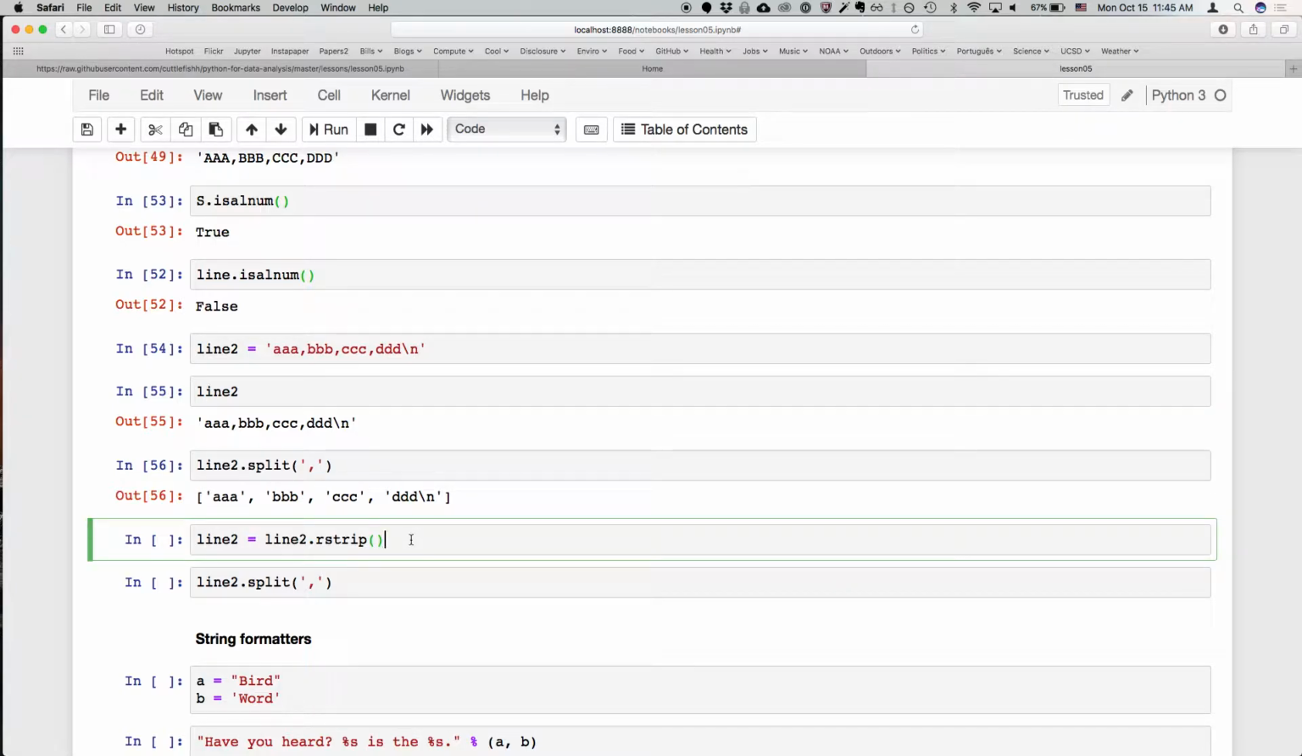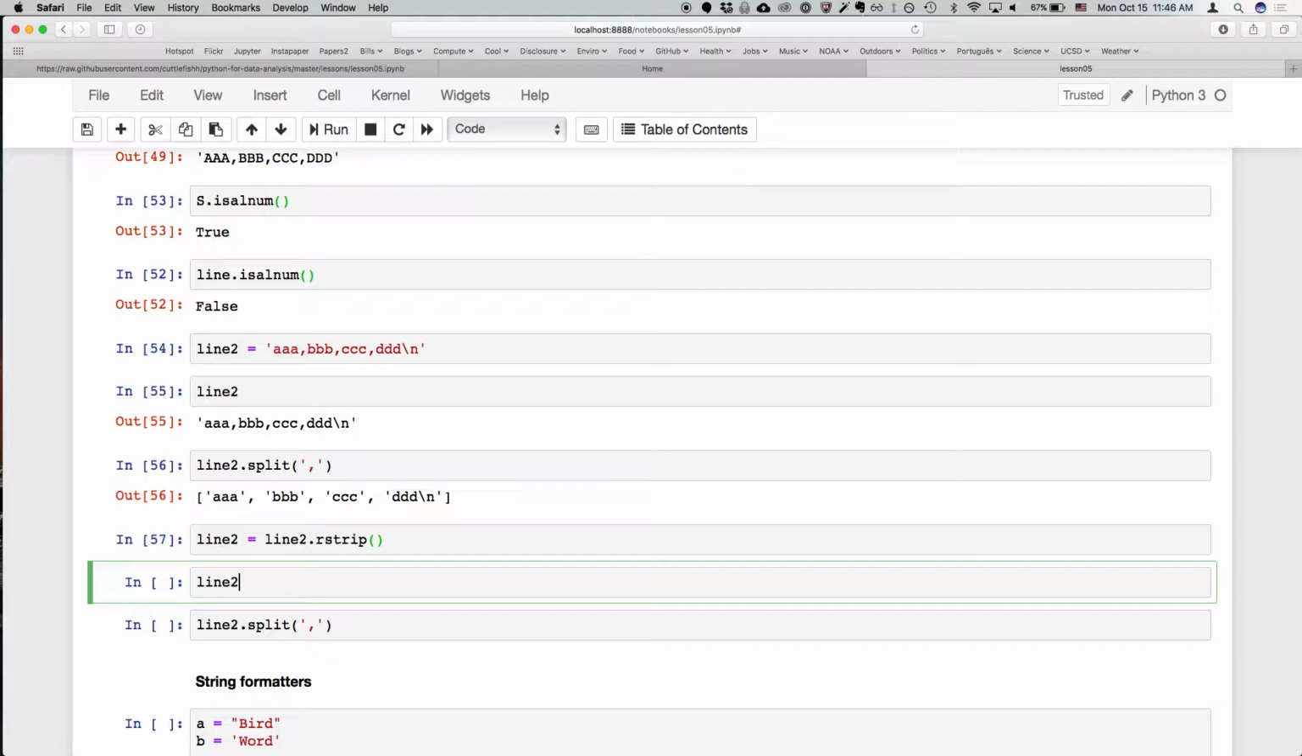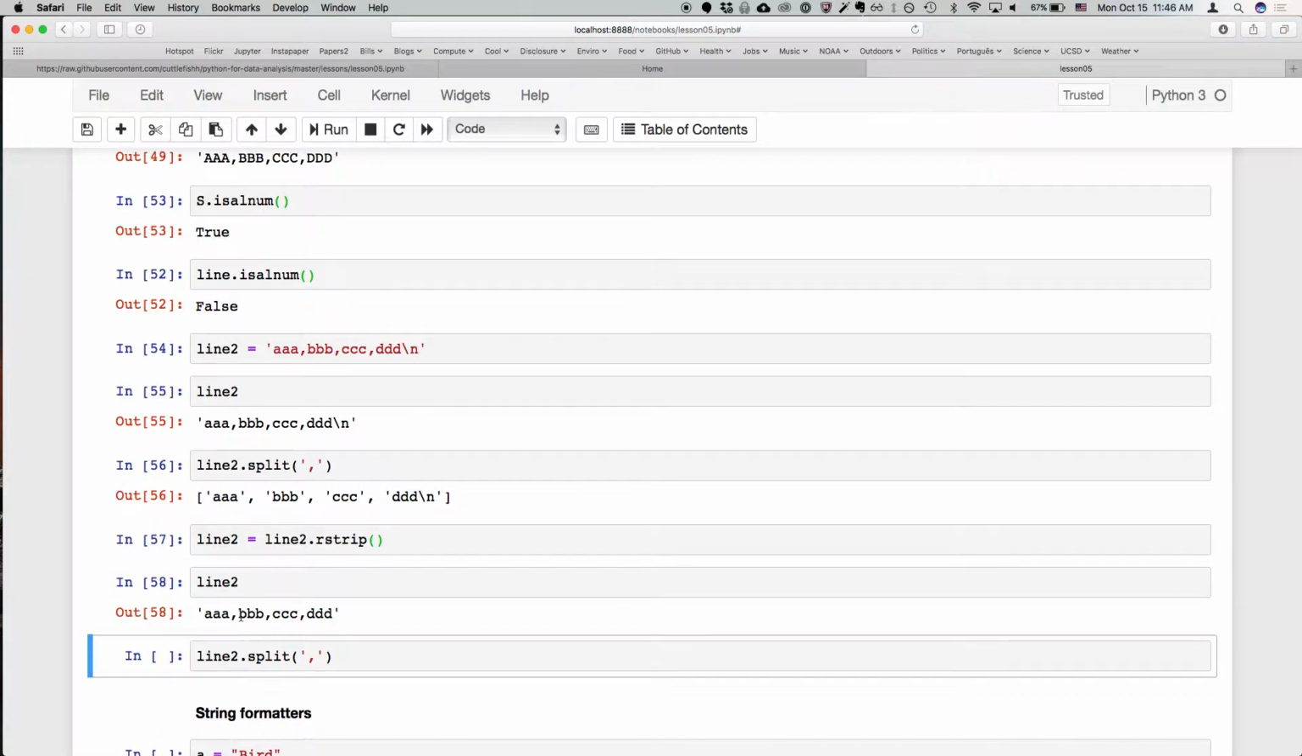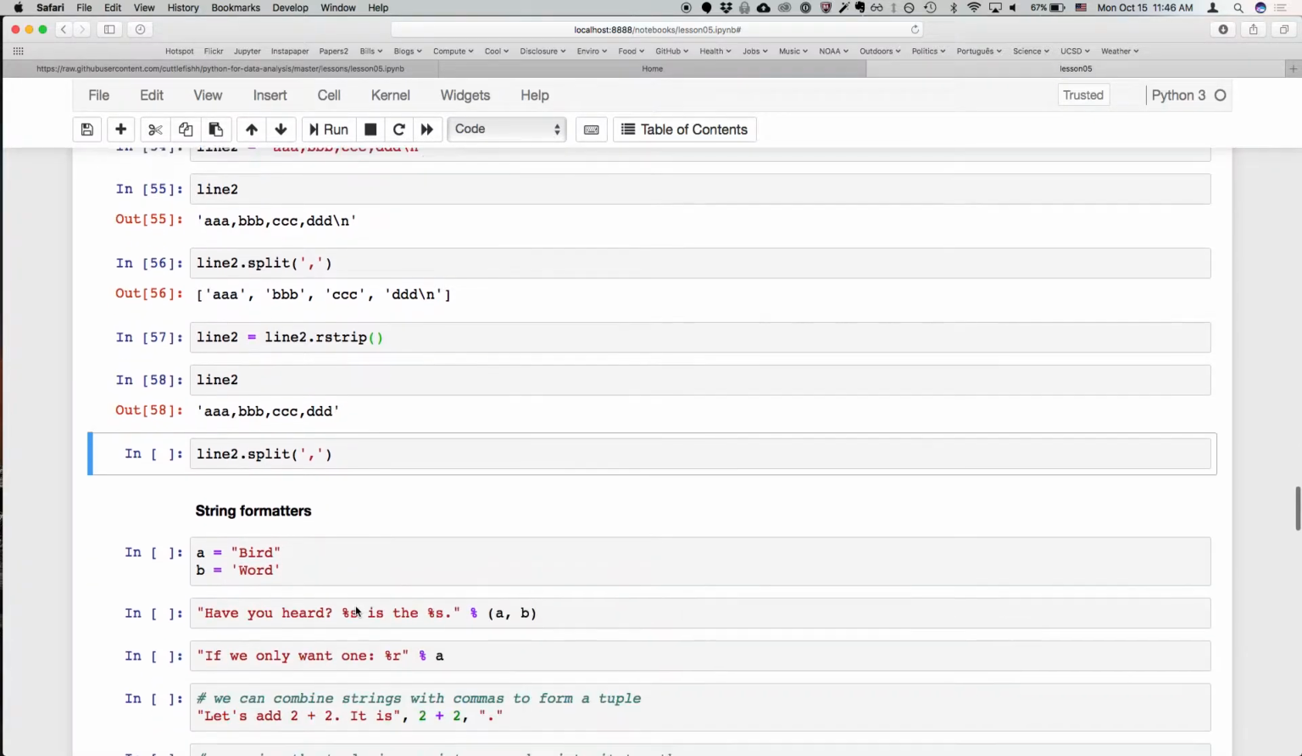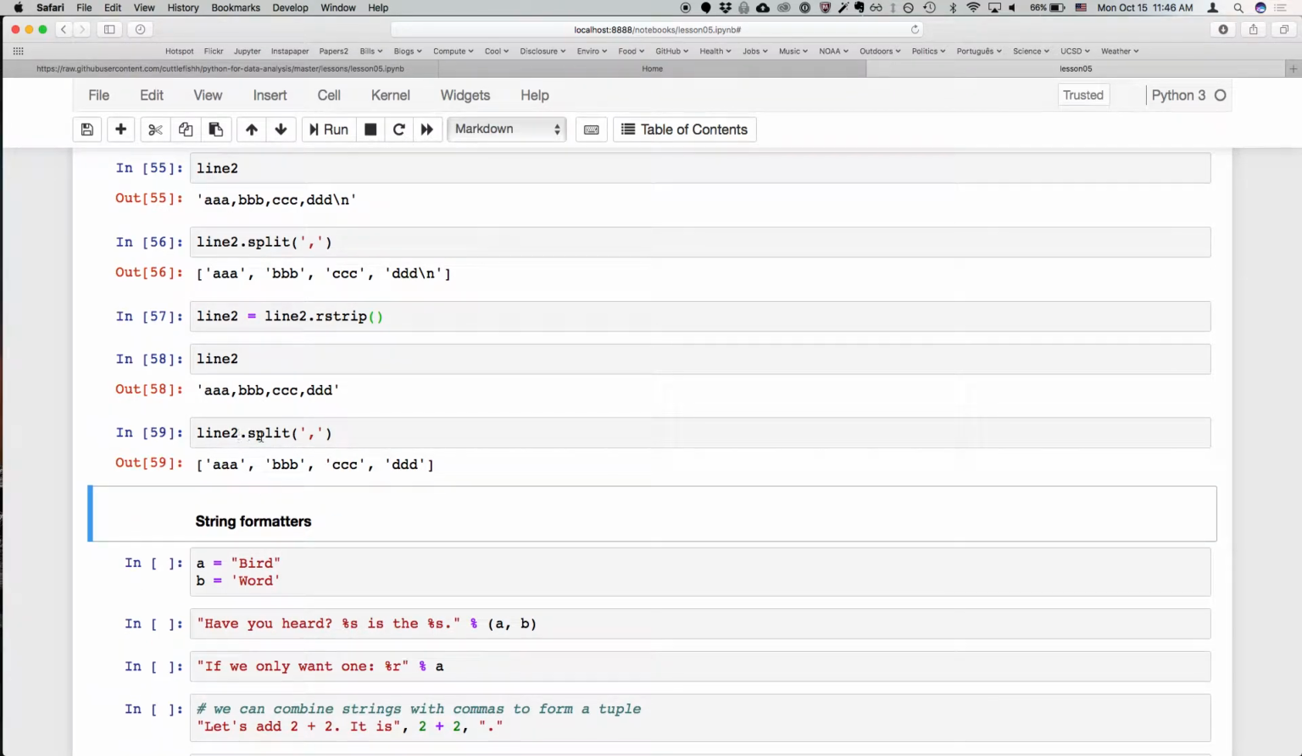So in this case, what we could do is use this method called rstrip. And I'm going to print the value of line2 here. So now we no longer have this new line at the end. And so when we split it, now each of these elements, that last element now no longer has a new line character.